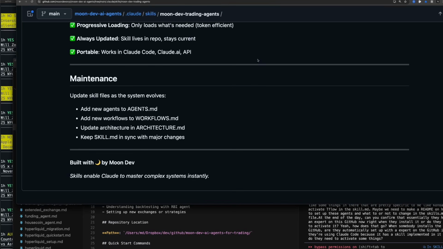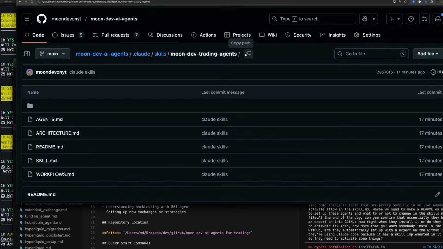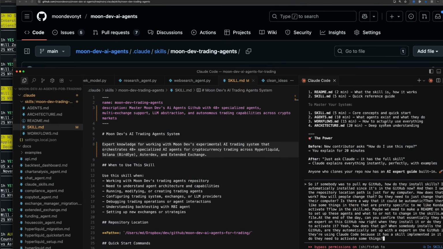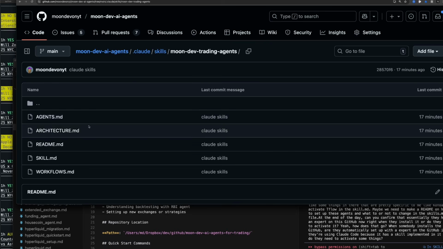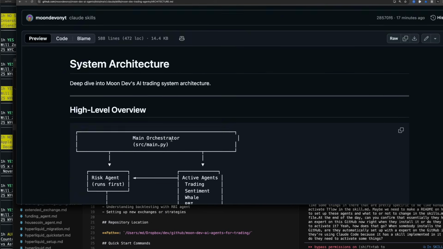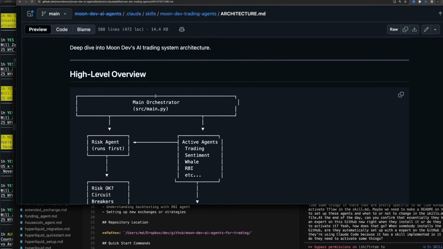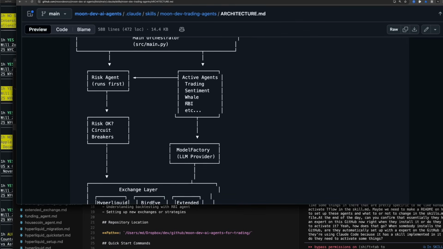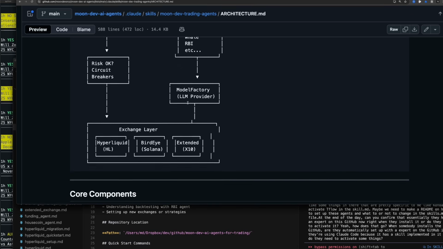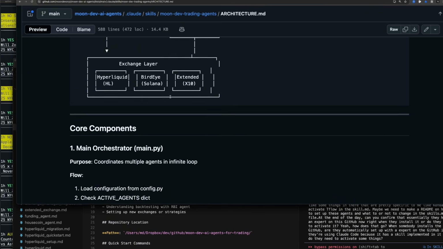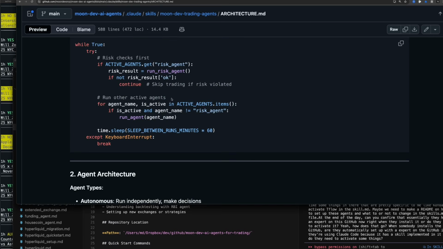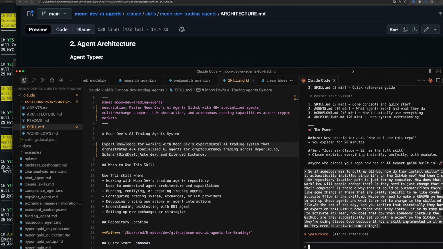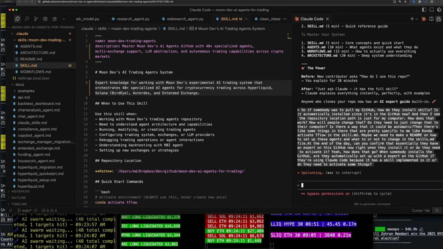People be talking about slop like it's not a good thing. It's the best thing in the world, dude, because it's not about you or I understanding things anymore. Well, you got to have a high level overview. But the slop is details, system architecture. So main orchestrator, risk agent, active agents, risk, okay, circuit breakers, exchange layer. Okay. Beautiful, dude. So sweet. Let me ask these questions here, because if I ask these questions, you will now know how to use these skills.